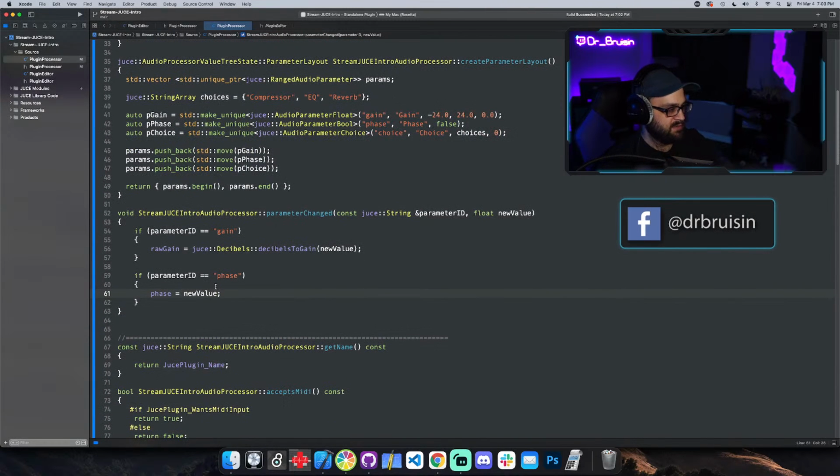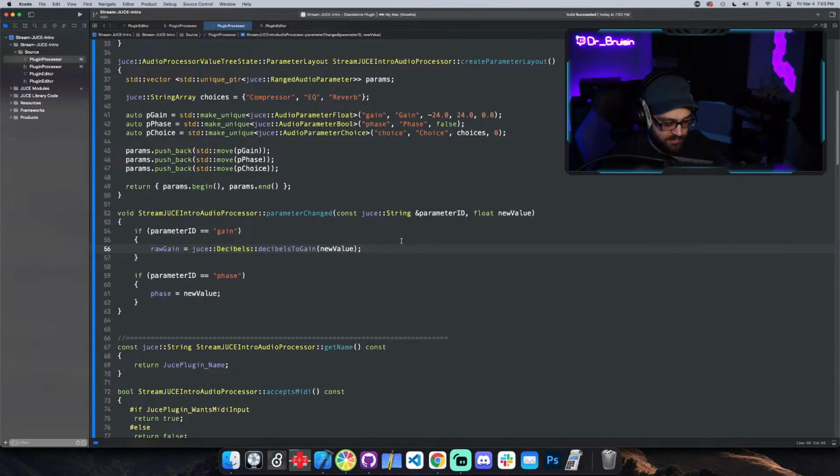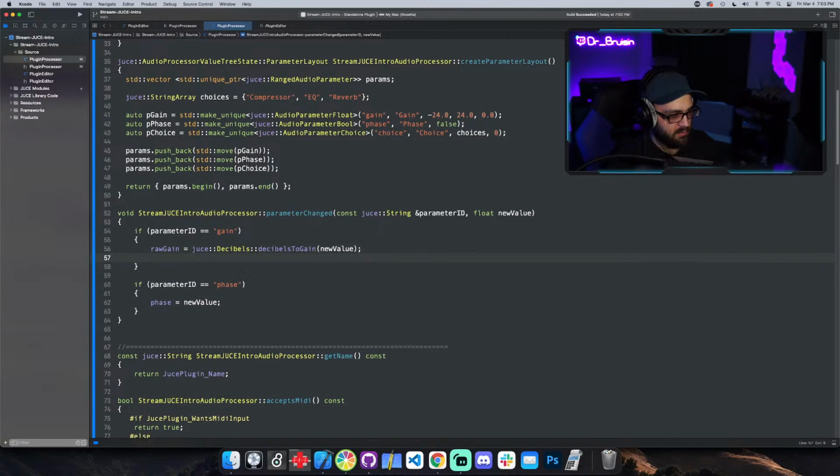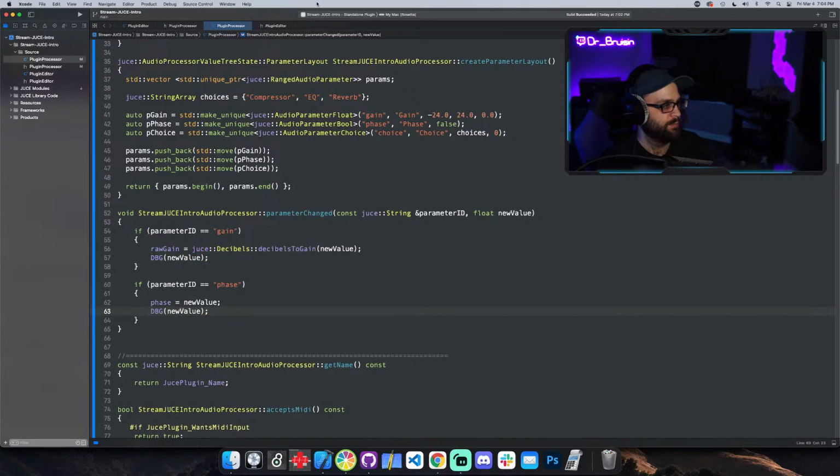And we can check this with a simple debug statement, which is a cool JUCE thing. It's just a way to log stuff to the console in debug mode. So it's just capital DBG. Let's log new value so that we can see it in real time. Let's also do it for phase, and we'll build in standalone so that we can see this debug stuff.